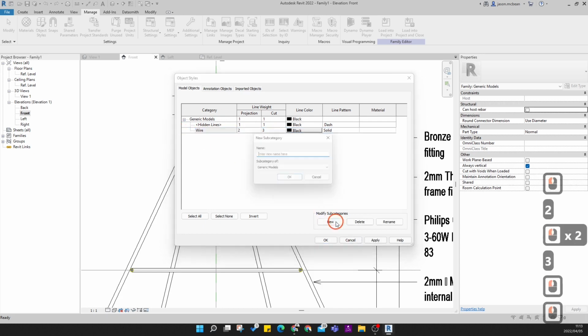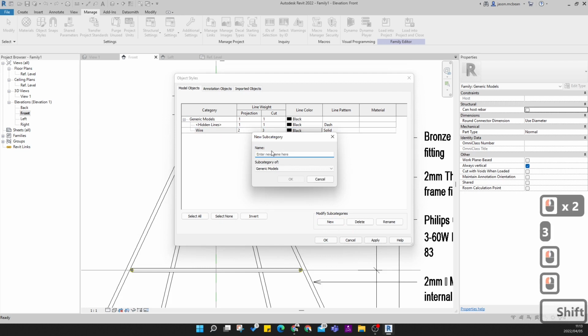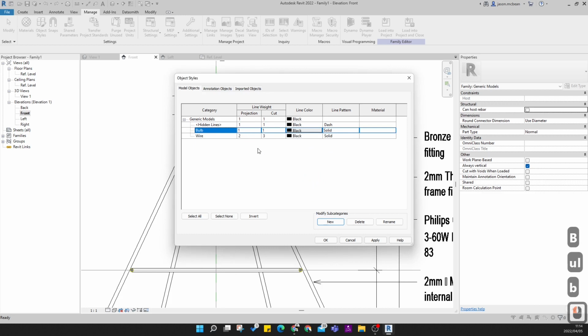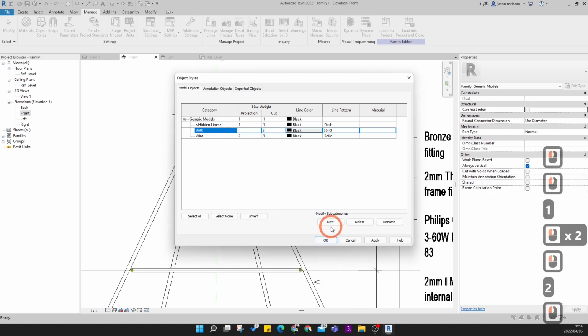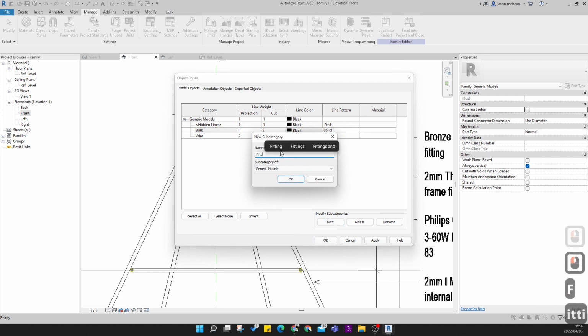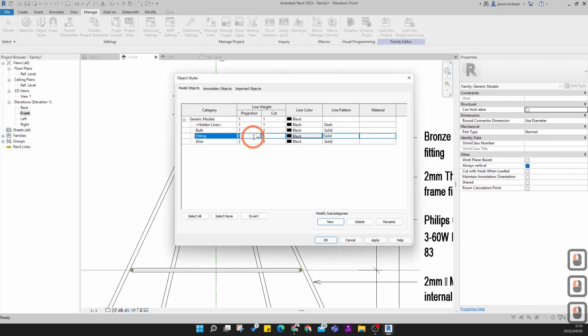Okay, new, I'm going to call this bulb. Okay, again, 2, and this will be glass, so make this 1 and make this 2. New, I'm going to call this fitting. Okay, this I'm going to make 2 and 3 as well. So it just means when you cut this object, it will cut in line weight 3, and when you look at it, it will be line weight 2.